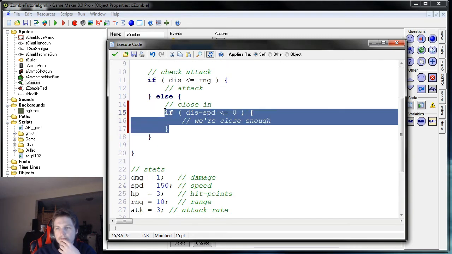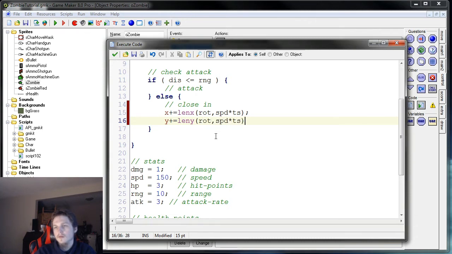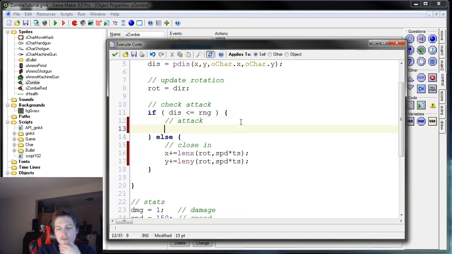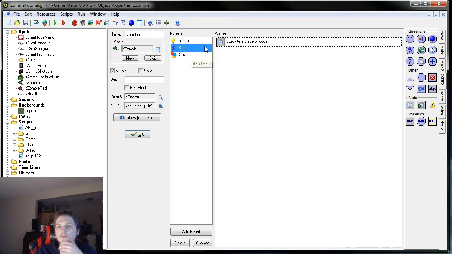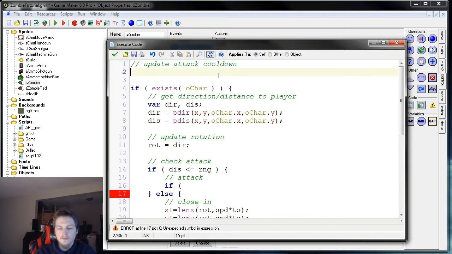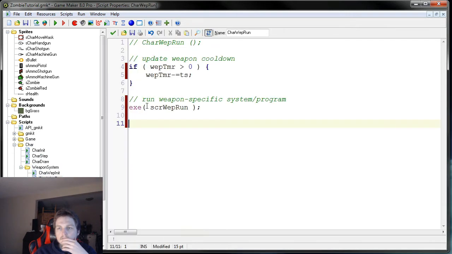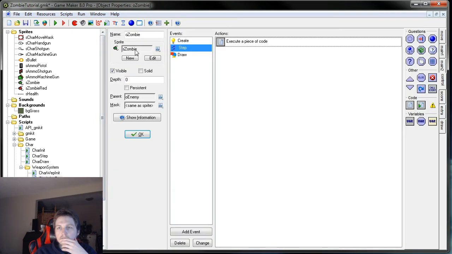Okay, actually, and X for rotation speed times TS. So we're just gonna move towards them. Perfect.